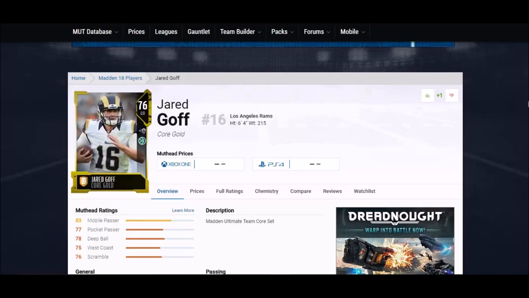Next up, we got Jared Goff. We're not really sure if this guy's going to be a bust in real life or not, but this is Mutt. It really doesn't matter.